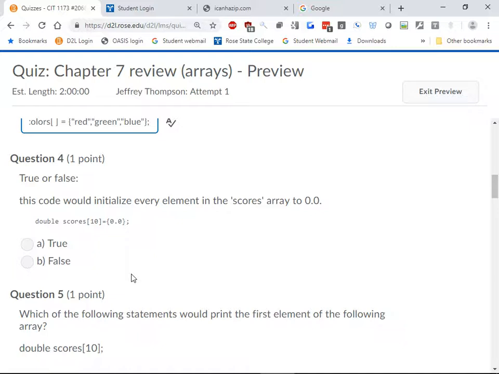True or false? This code will initialize every element in scores array to 0.0. Now, I've talked about using an initializer and putting only one value in it. If I put one value in the initializer list, what it does is it sets the first element in the array to that value, and then it leaves the rest of them 0. So does this sound good as a true or false question? Because the rest is going to be 0 without the point 0 at the end.